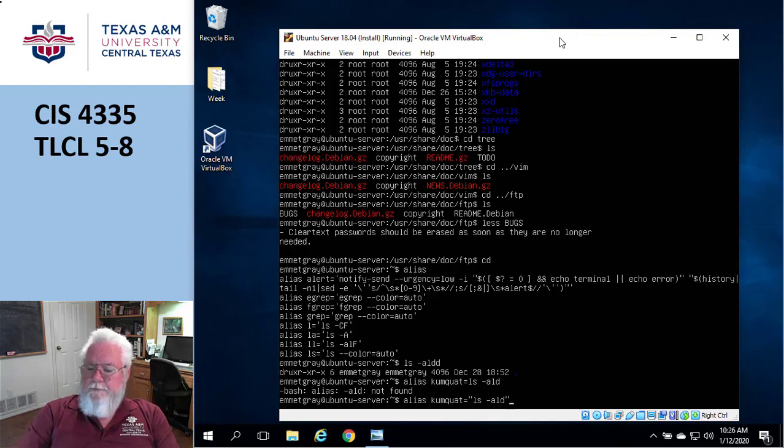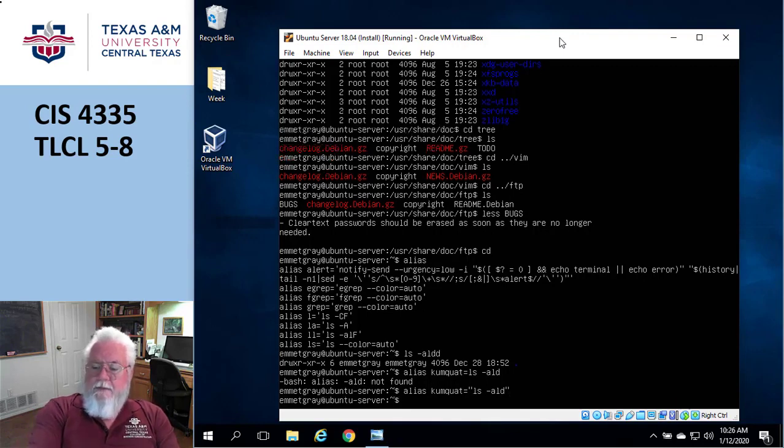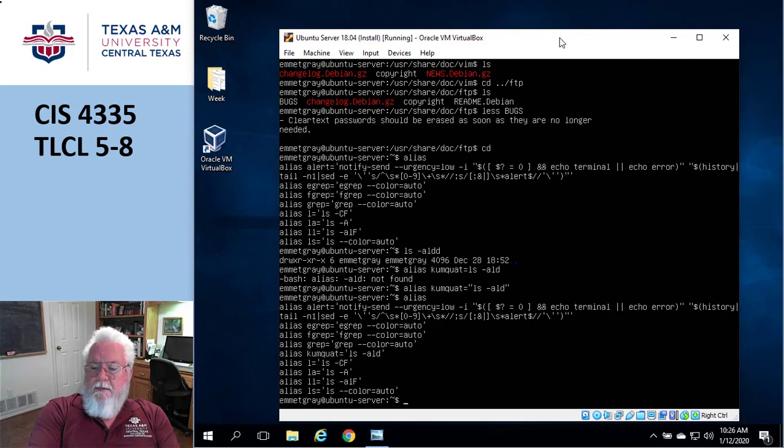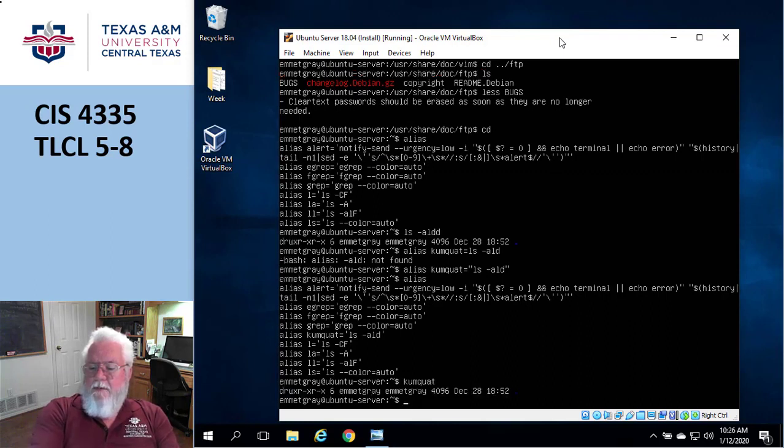Okay, let's try that again. Now if I type alias, my kumquat guy should be there, and I should be able to type kumquat, and it does what I told it to do. Cool. And what command tells me whether or not this is an alias? Which one was that? The type command?